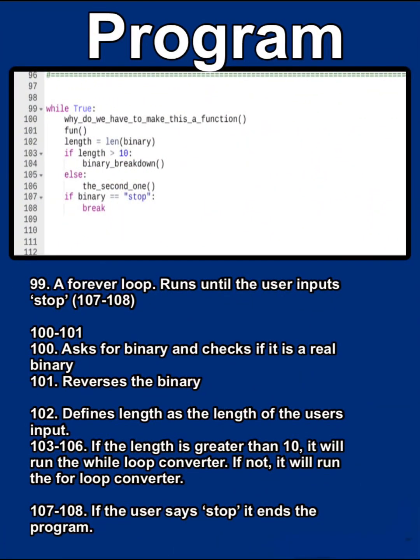Alright, so this is what runs the whole program. There's a while true loop, which lets it run forever. So after you input a binary, you can enter another one and get more results. So first it runs a function which checks if it's a binary and asks you for your binary, and then it runs a function that reverses the string, and then it takes the length of the binary.